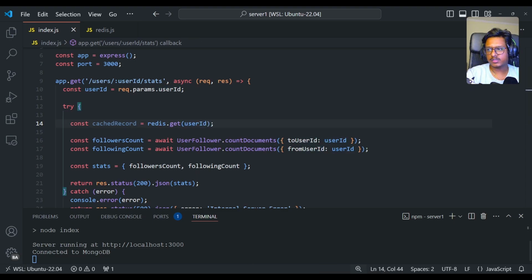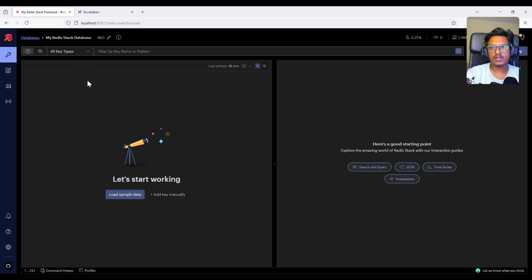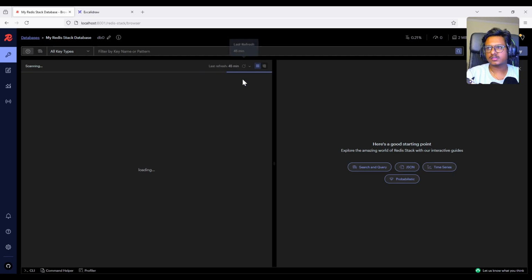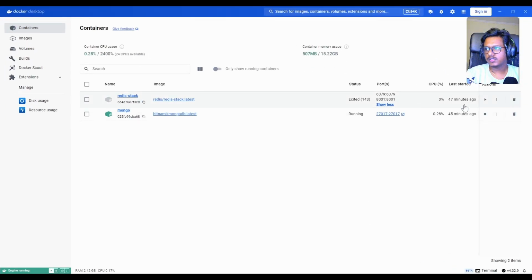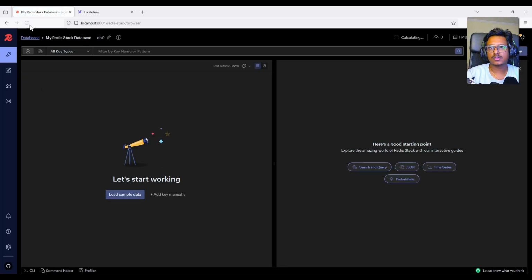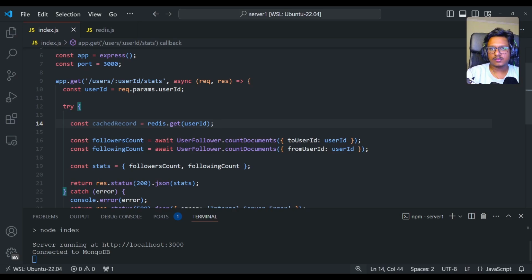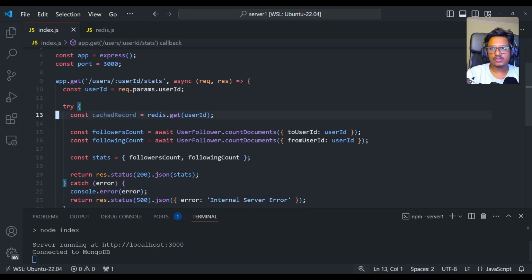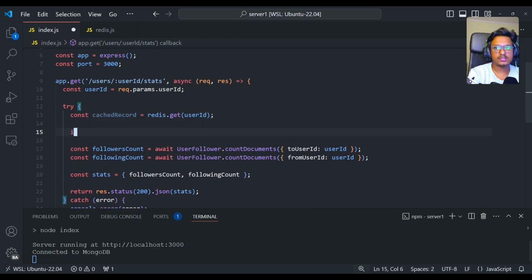I already opened Redis Stack UI so that we can actually look at the data inside Redis. I think I need to start Redis also. So let's start this one. And from the UI, let's refresh. Okay, it's all synced. Now let's get back to the code. So on the cached record, if it exists, we can simply return as is. We don't need to query.